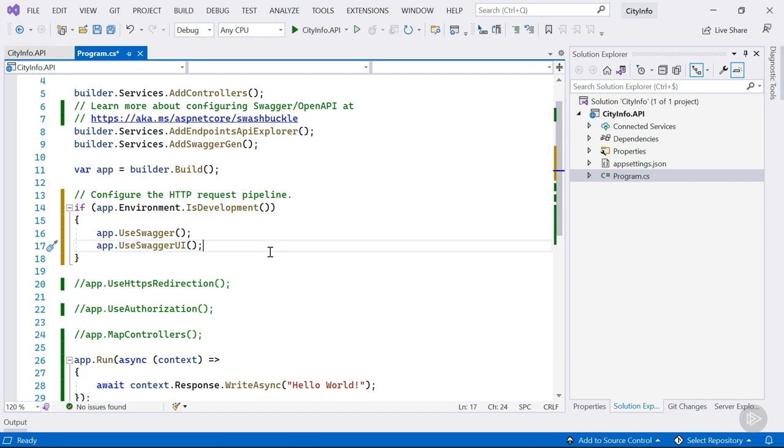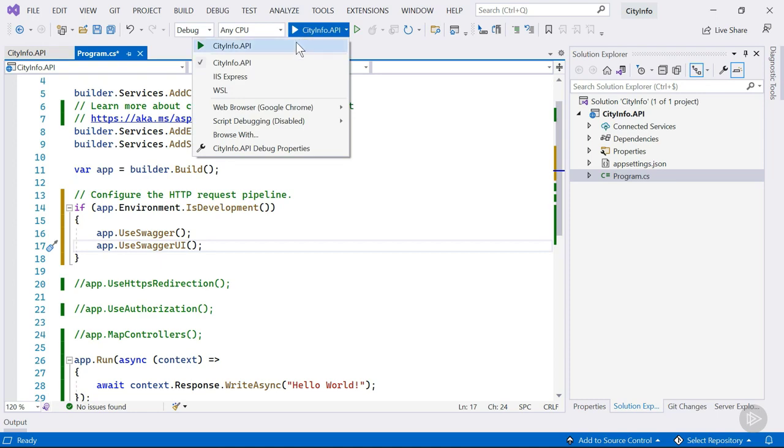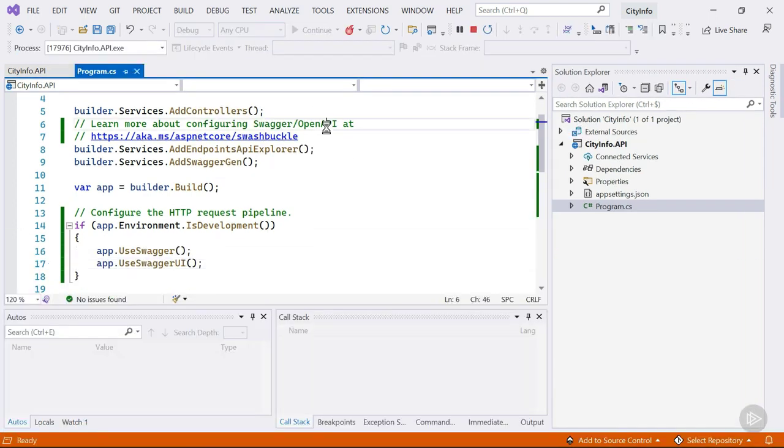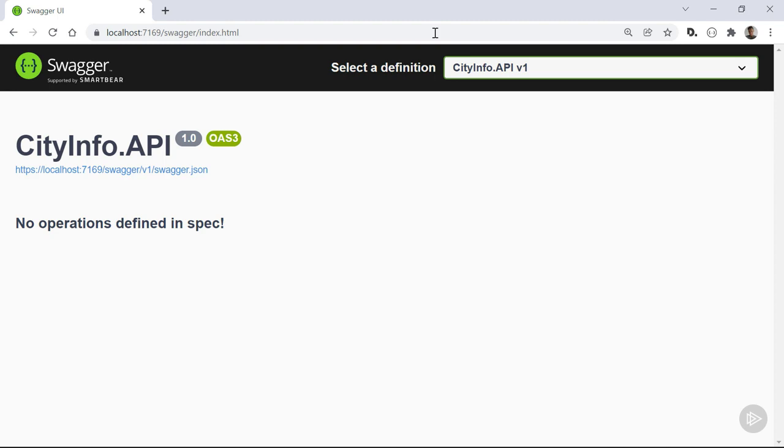We're currently running in the Development environment, which means the Swagger-related middleware should be added to the request pipeline. Let's give that a try. And if we navigate to the Swagger endpoint, we indeed see our documentation.